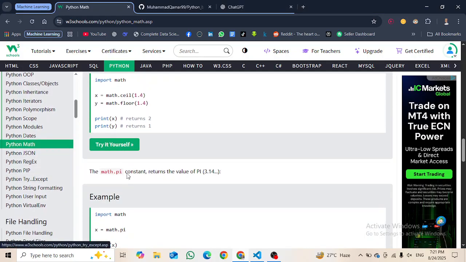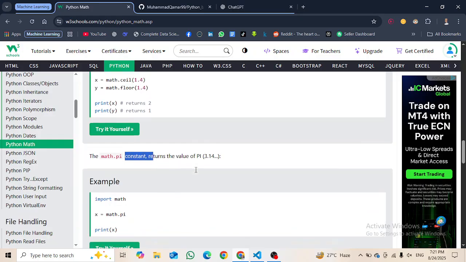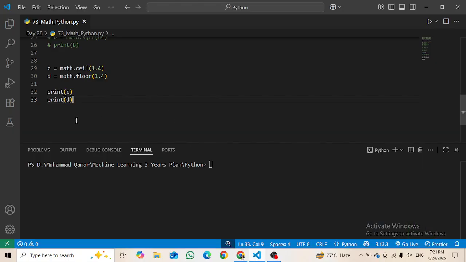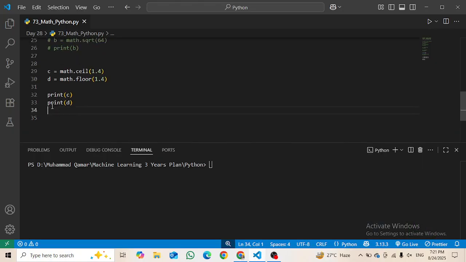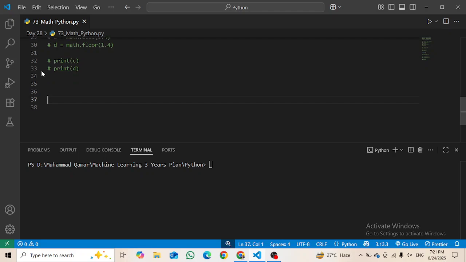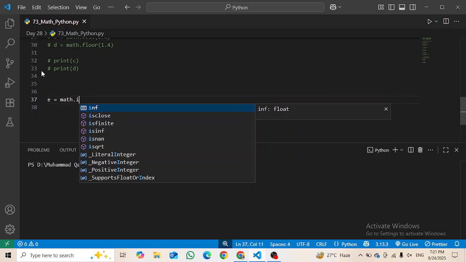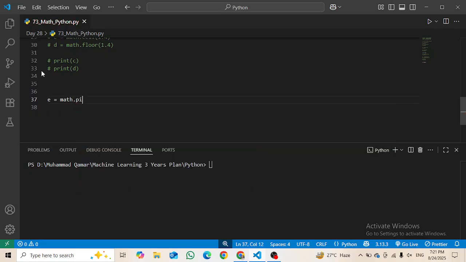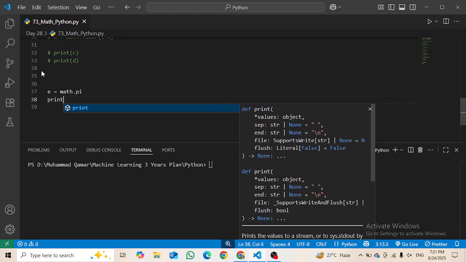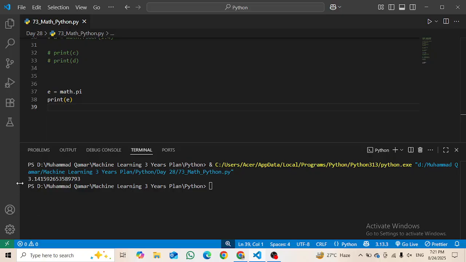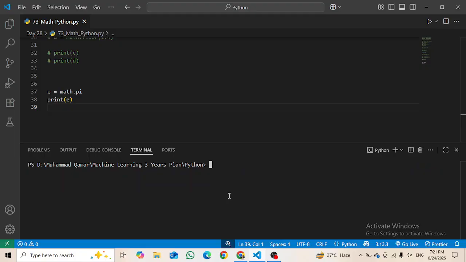Alright, so the math.pi constant returns the value of pi. So math.pi will print the value of pi. Let's print it. Before printing it, I am going to make the previous code a comment and then make another variable. Let's say we call it d. Inside it write math.pi, which means pi, and then we print it and run it. Here you can see 3.14159 and so on. So this is the value of pi.